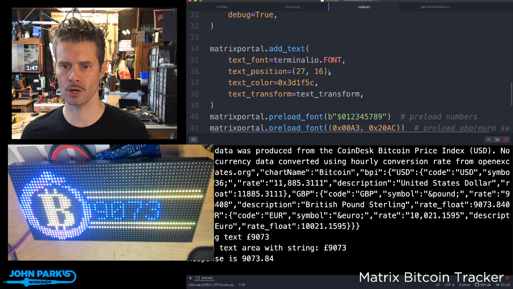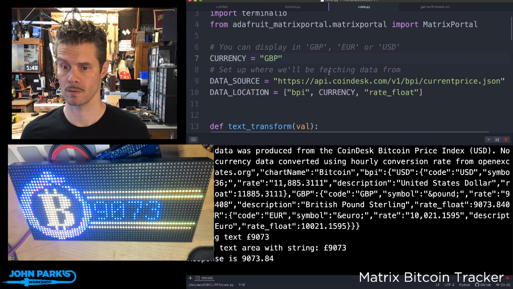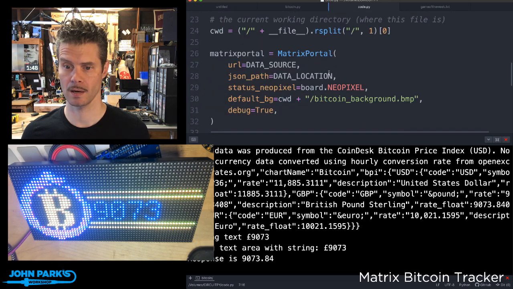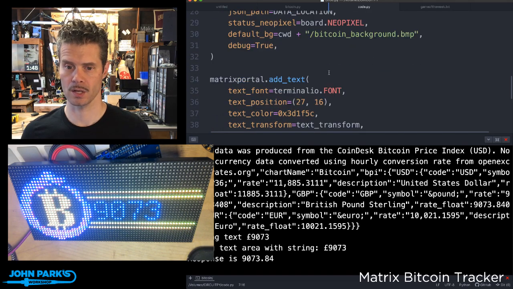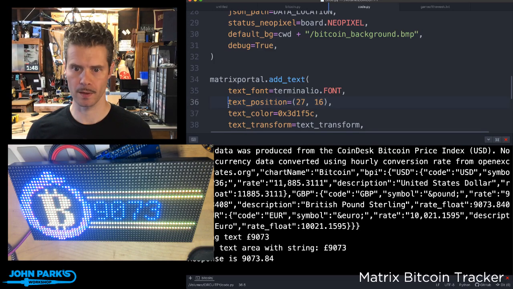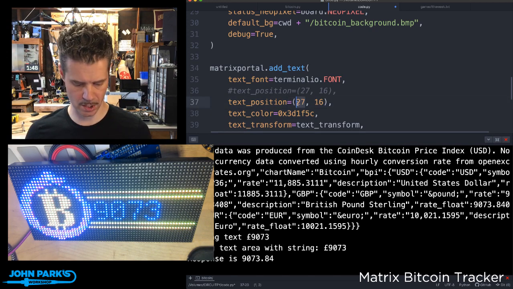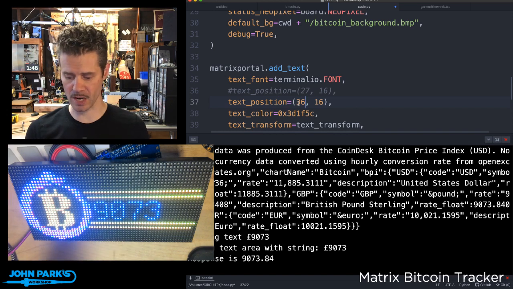So here, where is it? Here it is, text position. So we could make this text position conditional on which currency we're using. Just for now, what I'll do is comment that one out, copy and paste, and we'll push this out a little bit. How about, let's see, 36 pixels. And you can count the pixels on here. There's not a lot of guessing.